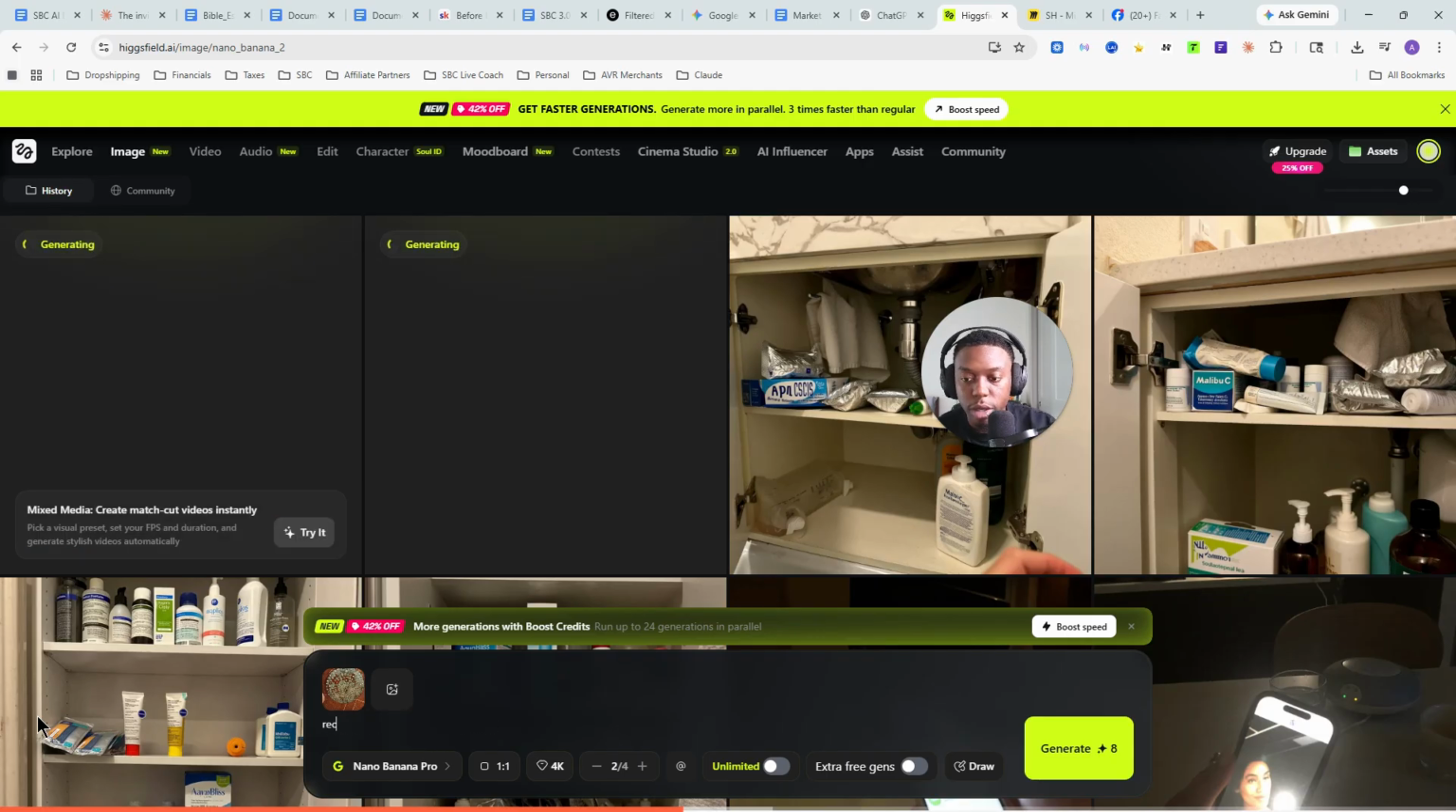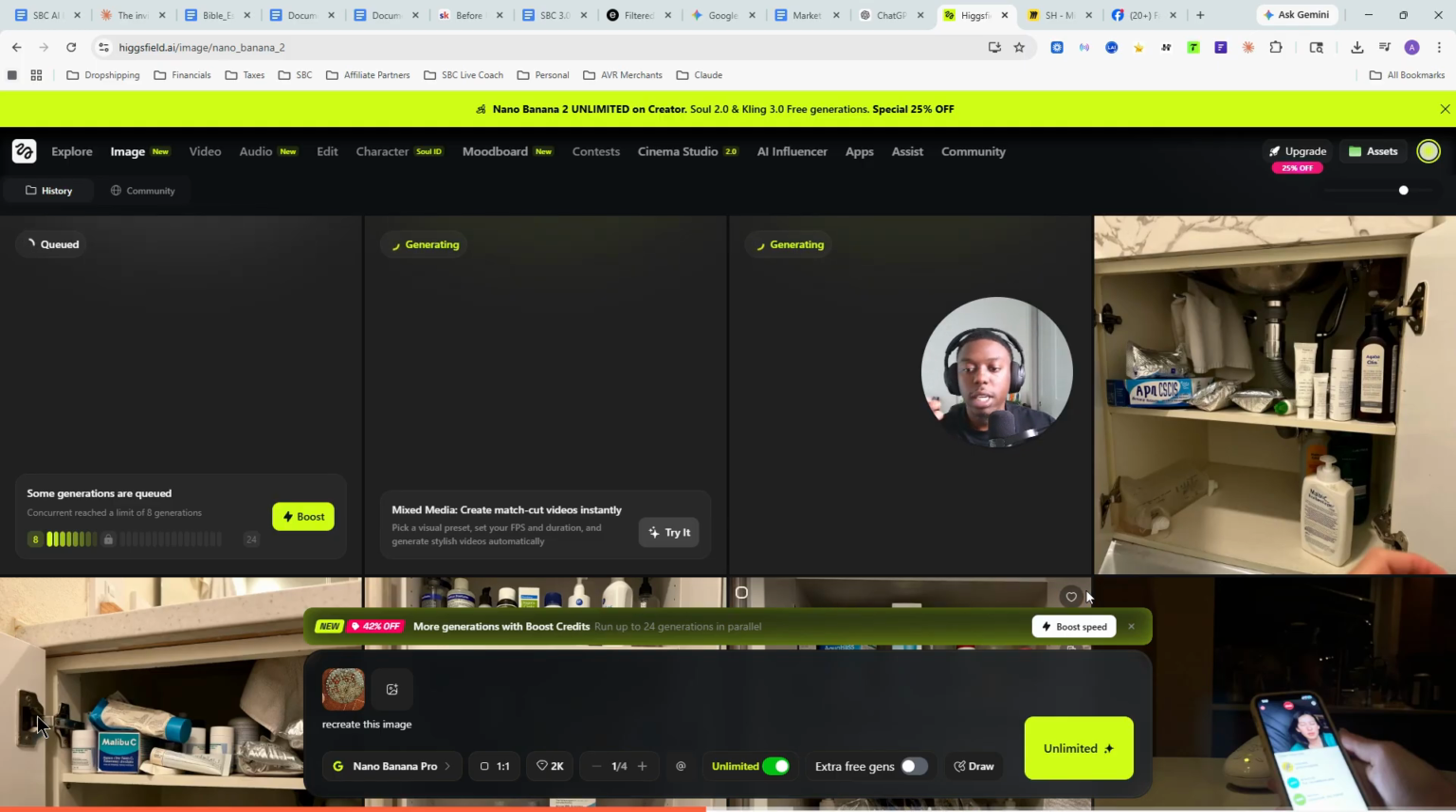We can even sometimes just recreate this image. I like using Nana Banana Pro 1x1 format. You can use 2x or 2K. You don't have to use the 4K amount. That will give you unlimited generations. And then just generate a couple variations of this and then pick the one that looks the best. And then there you go. So that could be one example.